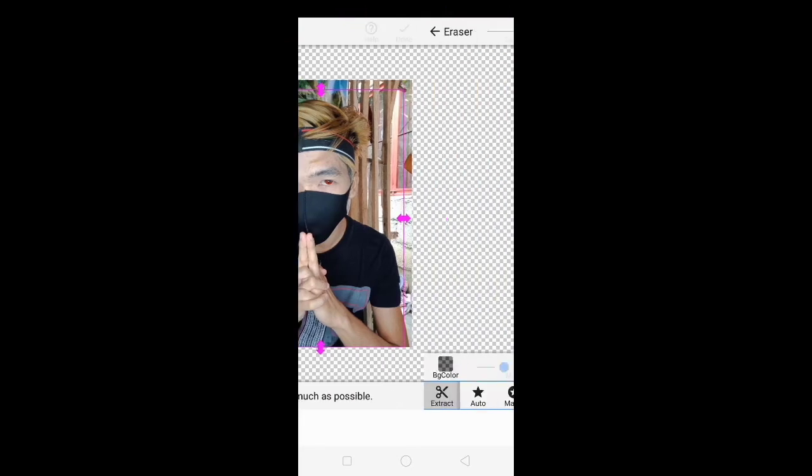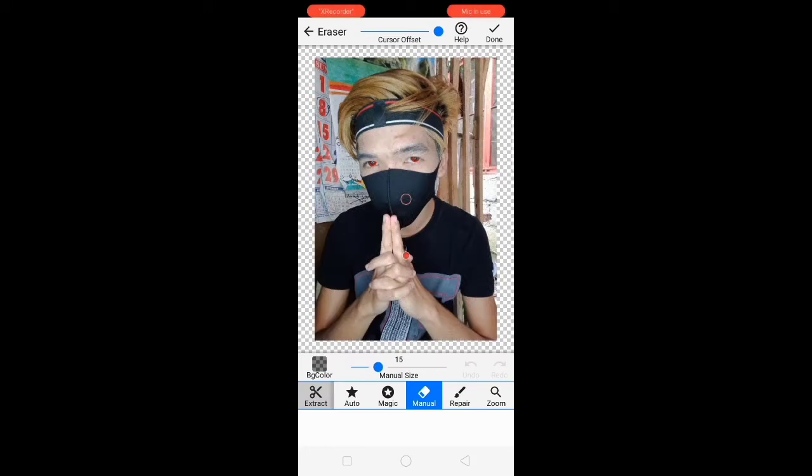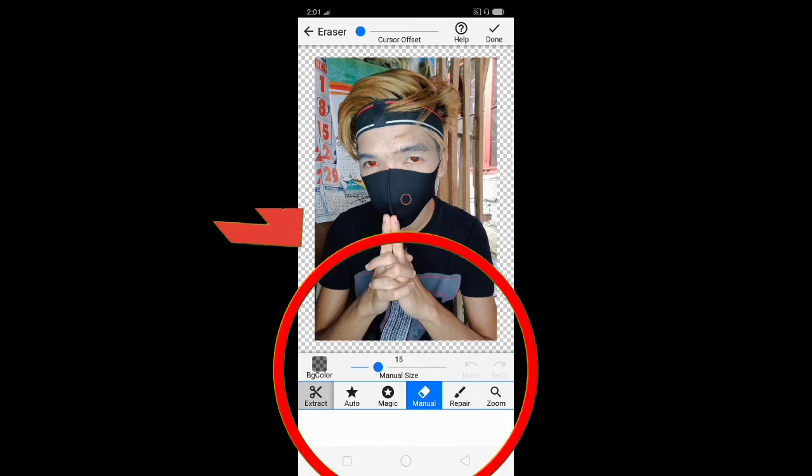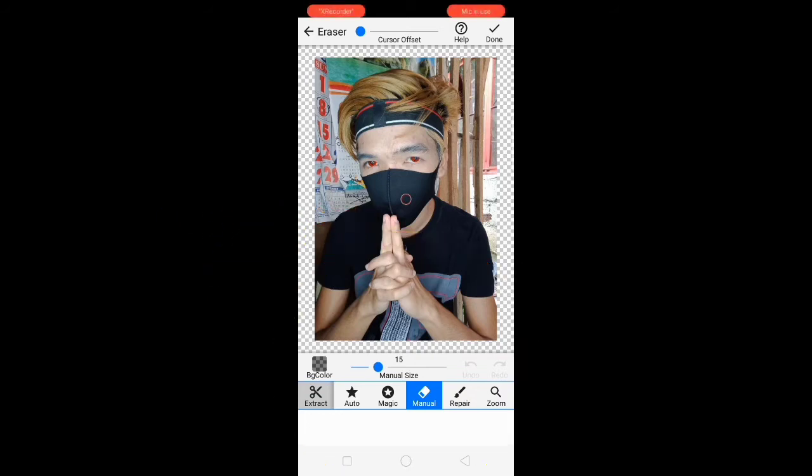Okay. And then next, there's a cursor offset at the top of it. So usually I select this one, where the pen is aligned to the center, to make it easier. And then at the bottom there's extract, auto, magic, manual, repair, and zoom. So you're going to click manual, and then it depends upon the size. There is 30. It depends upon the pen. So for me, I select 8 or 10 when outlining the photo.